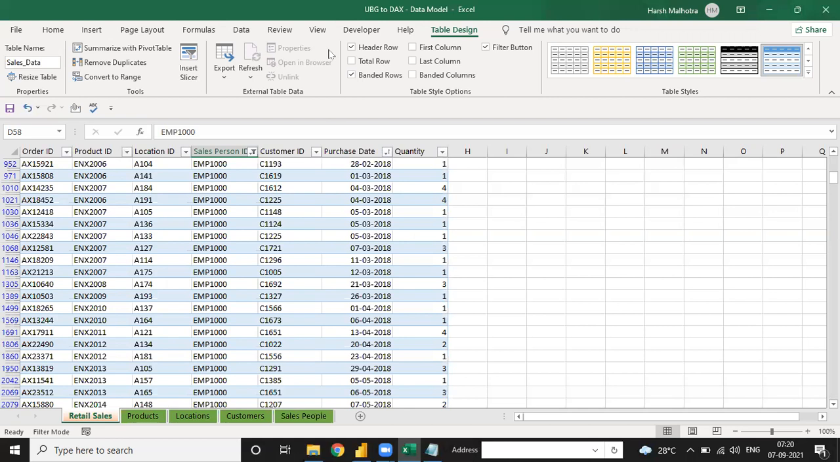Any doubt, guys? Because this is very important. When you are working with relationships, you must always connect a fact table and lookup table with the unique value. If you connect with some wrong value, then your data or your visualization will not be correct, and the analysis will not be correct.